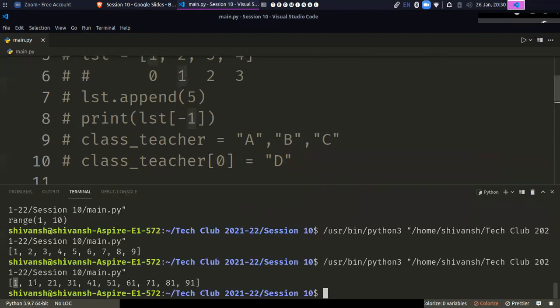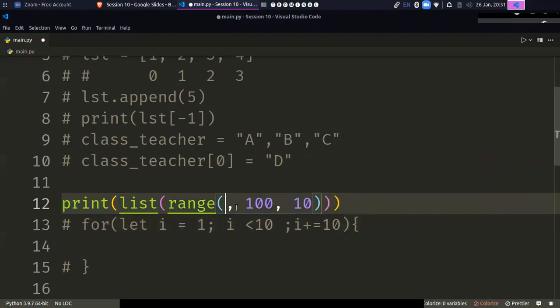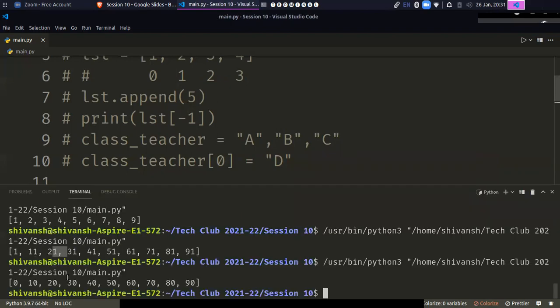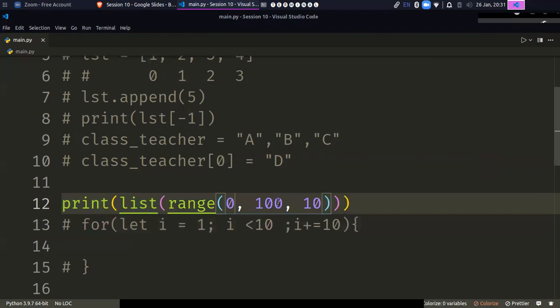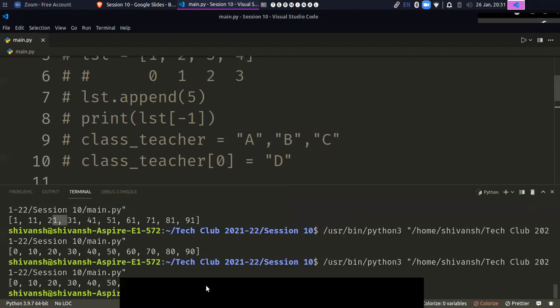So the first time it is 1, then 11, then 21, and 31, and so on. I can start it from 0 to make things look more logical: 0, 10, 20, 30. Now if I want to make it go till 100, common sense says it should be 101 to include 100.